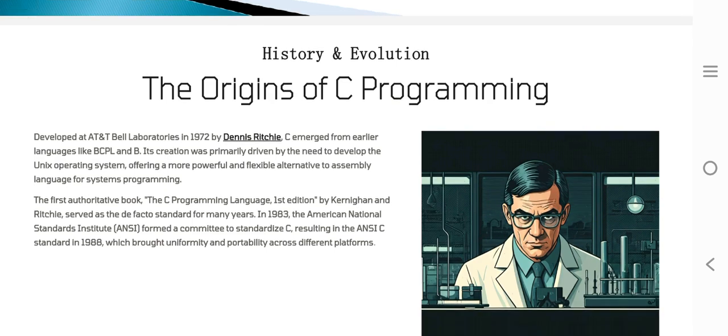C was developed in 1972 at AT&T Bell Laboratories by Dennis Ritchie. It evolved from earlier languages like BCPL and B. Its primary purpose was to create the Unix operating system. The book on the C programming language by Kernighan and Ritchie became the standard reference. Later, in 1988, ANSI standardized C, ensuring portability and uniformity across different platforms. Next, let us see why C continues to be such a powerful programming language.